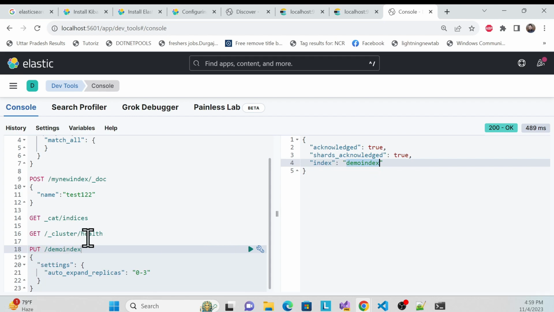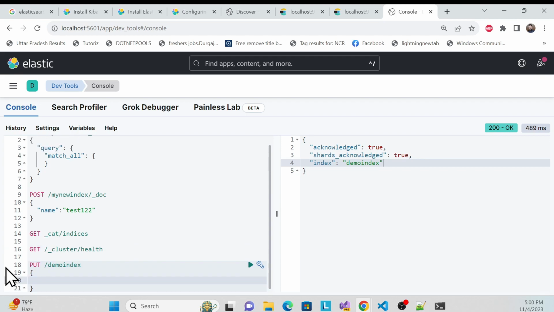Actually, it gives us very nice flexibility. It checks whether the index exists or not, and if it doesn't exist, it is automatically created. Also, I just mentioned some settings, but it's not required. You can just leave it out, and directly create the index, as well as add some data.